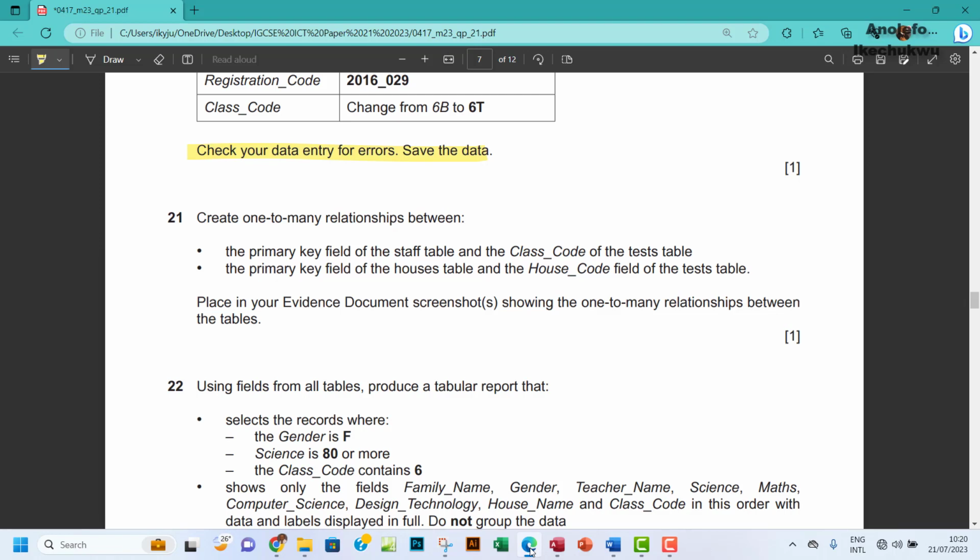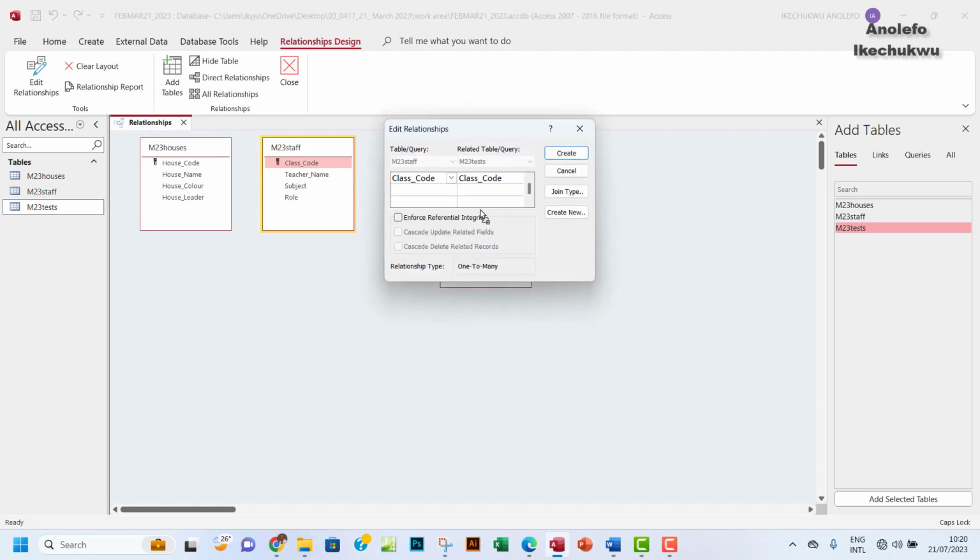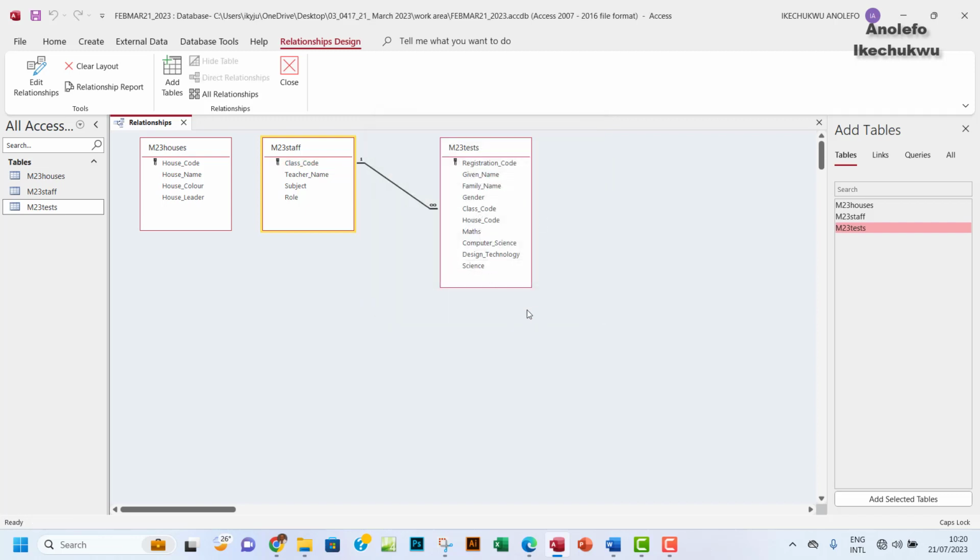The primary key of the start table and the class code of the test table. Okay, so you want to have the class code here. You want to drag the class code here to the class code in the test table. So that's the relationship, and then you have to enforce referential integrity, and then you create. And then what's next?